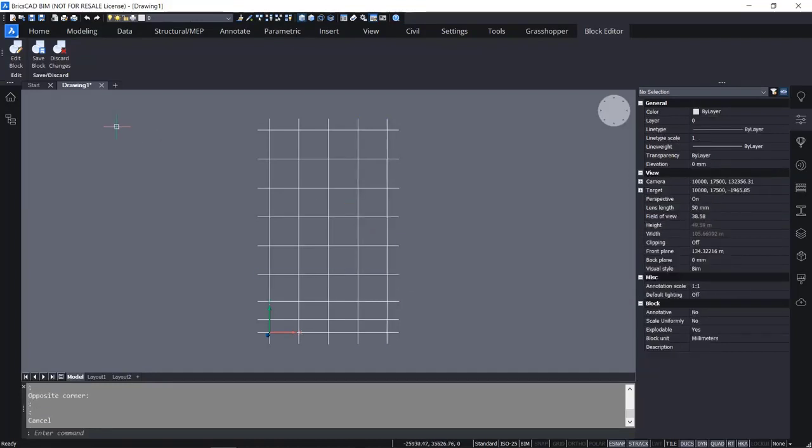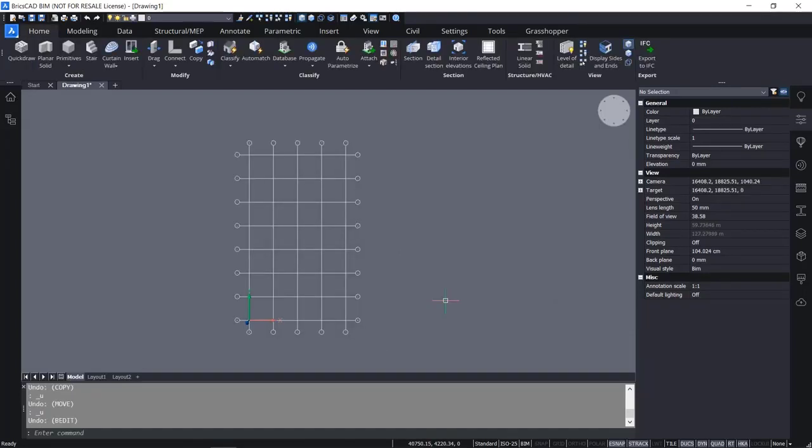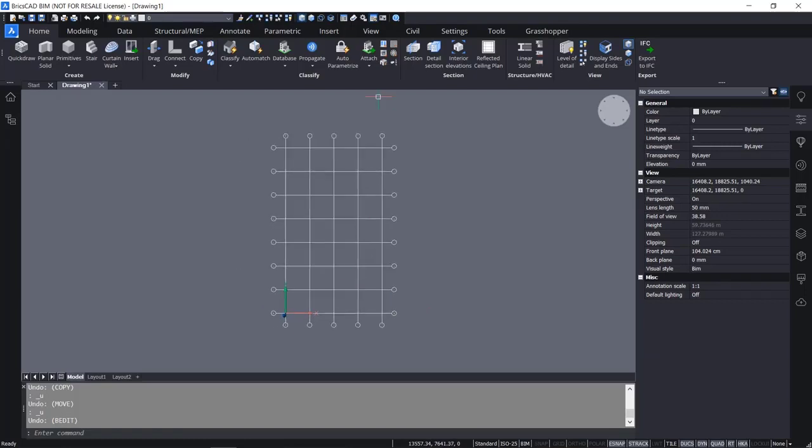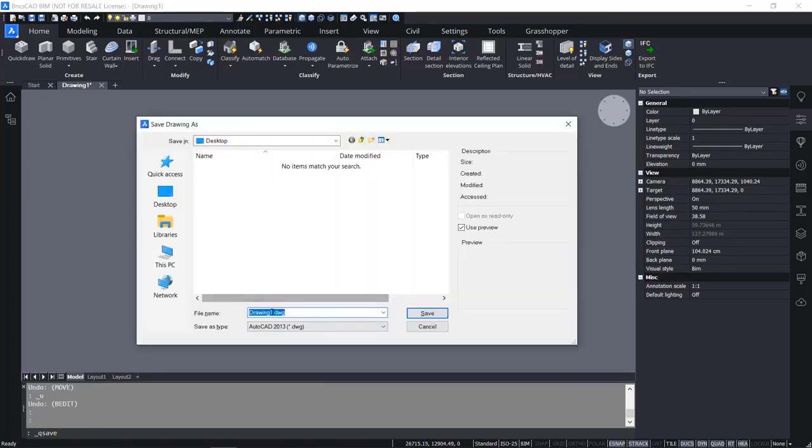And if I would now save the drawing, my grid would look like this. I don't want that now, so I will undo my changes and go back to the grid as we had it previously. You can save the drawing so that you don't lose your drawing. So I will save it as Steel Hall.